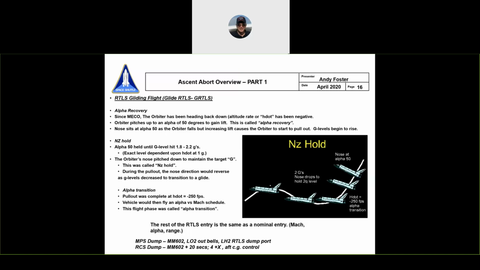And that maneuver was called NZ hold. Right as you got to the end of the pullout, the nose would stop moving down because the glide's kind of starting to temper out. And then it would start actually increasing again, trying to transition the vehicle to a glide. And so the pullout was considered complete when your descent rate was at less than 250 feet per second.